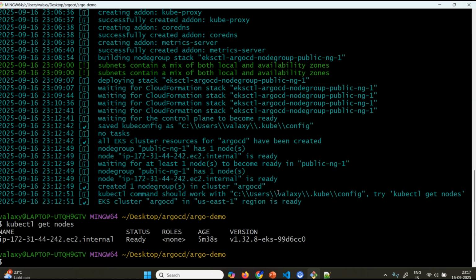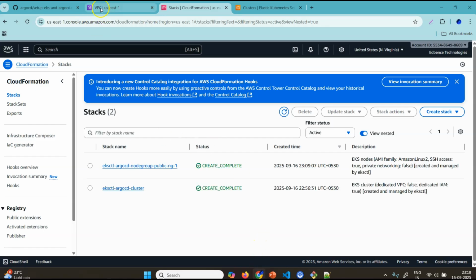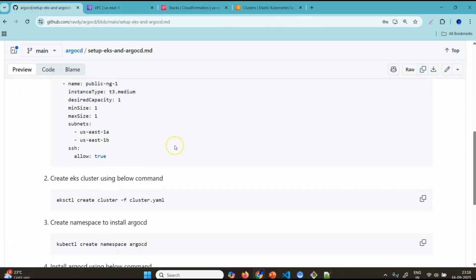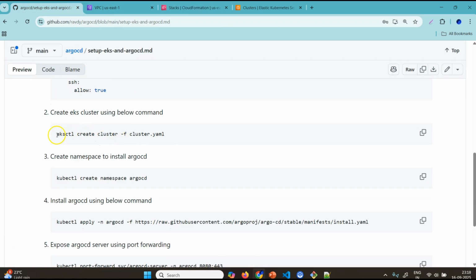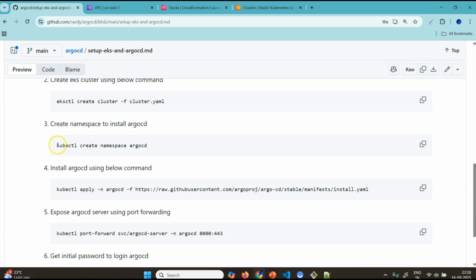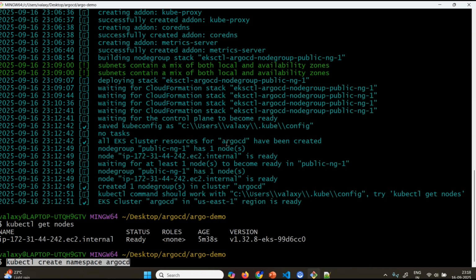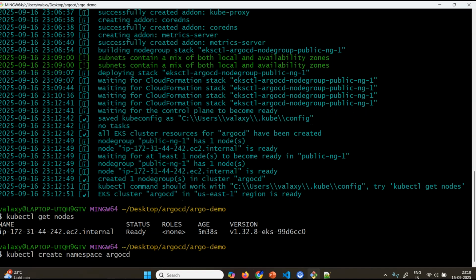Next step is we need to install Argo CD. For that also, we need to go through the documentation. Over here, if you see, we have created the cluster with eksctl create cluster -f cluster.yml, and make sure you delete this cluster once you have done your practice. Okay. Next, kubectl create namespace. Now we need to install Argo CD, right? Argo CD needs one namespace, that is argocd. So we are going to use the same namespace. So let me create the namespace.